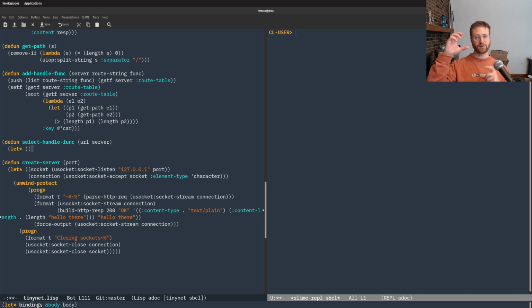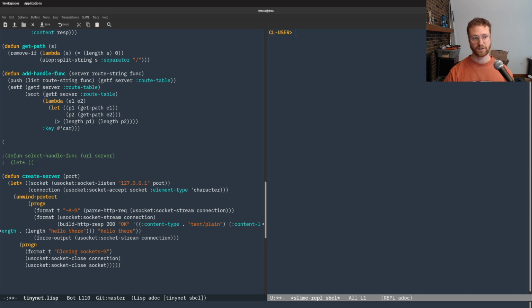We've got these URLs, which are just strings. I think the best way to do this would be to break the strings up into paths, which we already have a get path function for. And then essentially go item by item in each list and try to match them. If we find something that doesn't match, then we will return a nil. And if it matches, we'll just return true. So the select handle function will have to call this match function. So let's comment this out for a second and create a match function first.